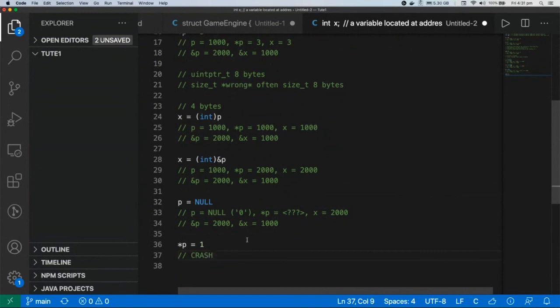The reason why it causes a crash is kind of interesting. Technically, C doesn't say it has to cause a crash. C says it's undefined behavior, which means it can do anything. So technically, what could happen is it could just work. That could be your undefined behavior. But on most modern systems, null or 0 is kernel memory. And kernel memory is stuff that belongs directly to your operating system, like Mac or Windows.